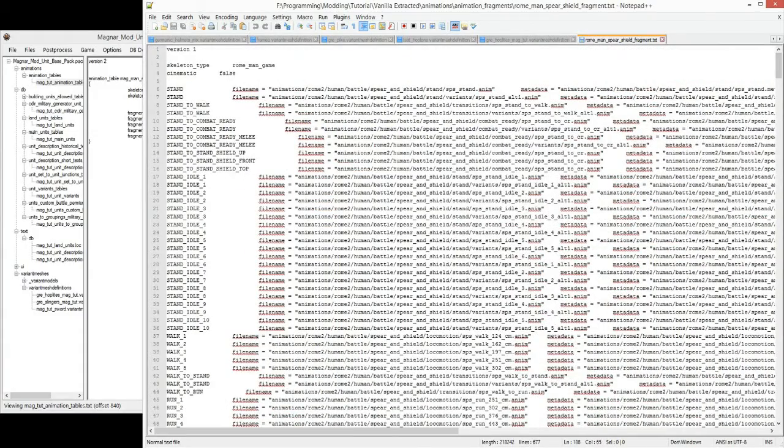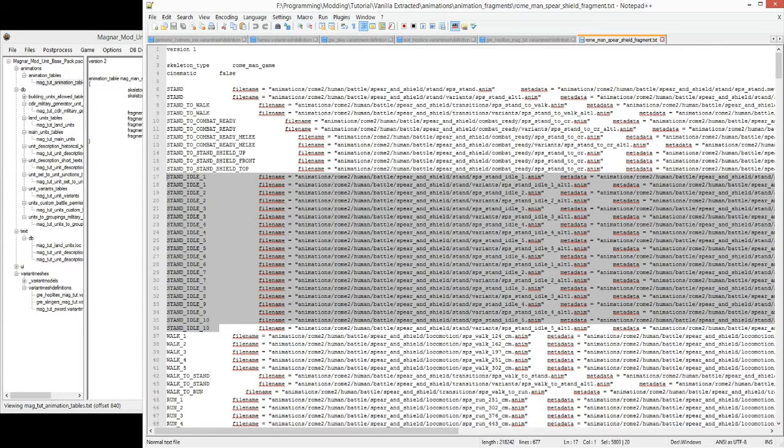And there's different animations and different sets of animations. So idle has, look, all those animations are just for what this unit with a spear and a shield is doing when he's idle.